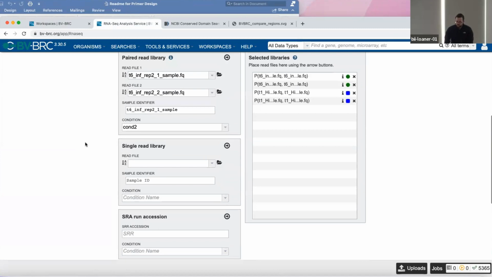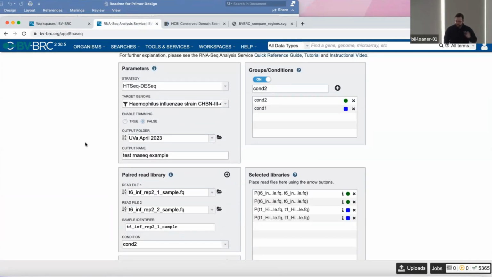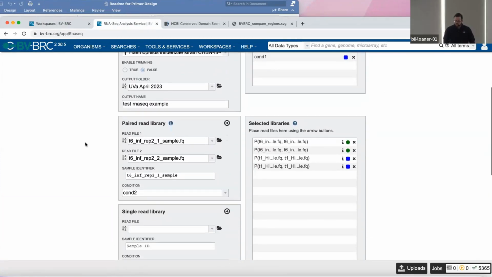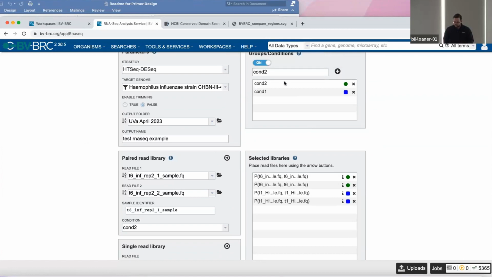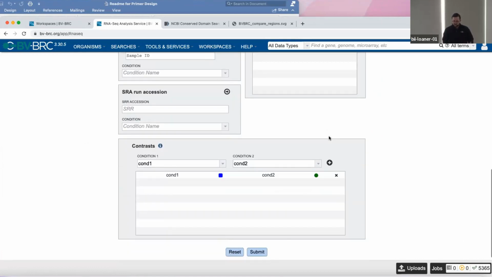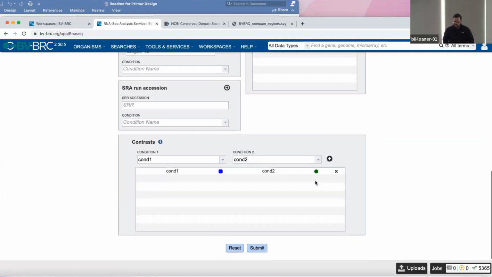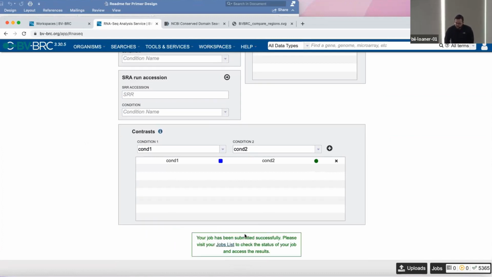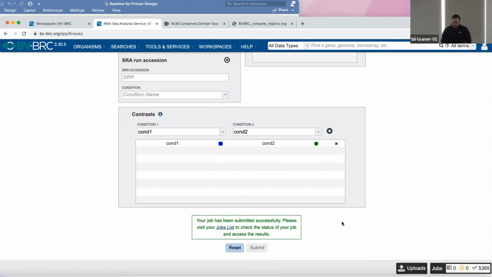Okay, so this is what a correct RNA-seq interface form looks like. We have the conditions put in, we have the read set up with the appropriate conditions, and we have the contrast table set up. And so once all that's filled out, you can go ahead and press submit like with every other job, and it will show up with that same message once it has been successfully submitted.